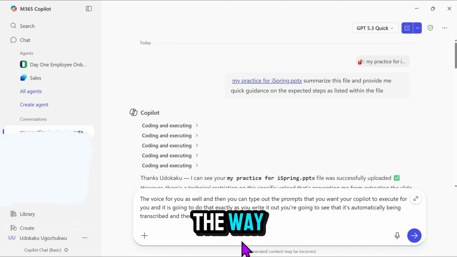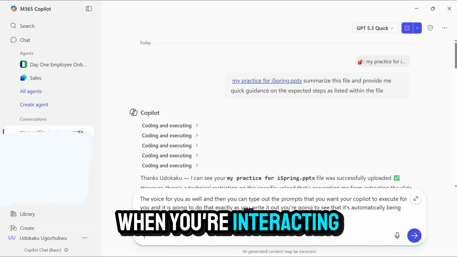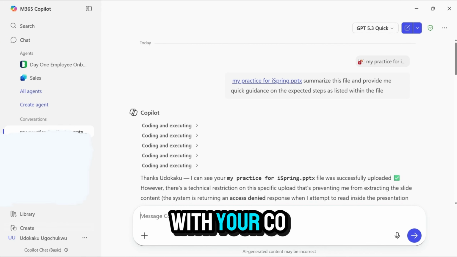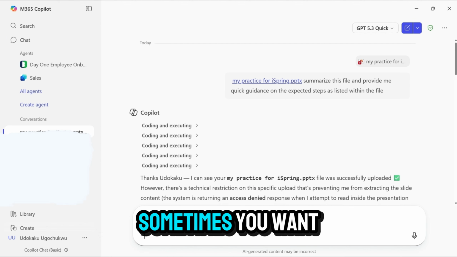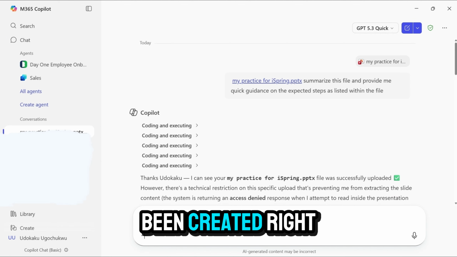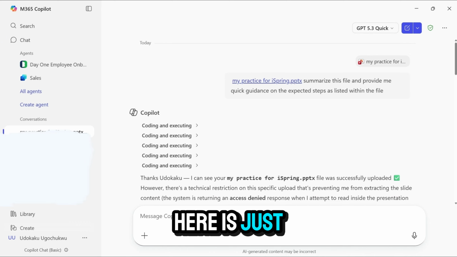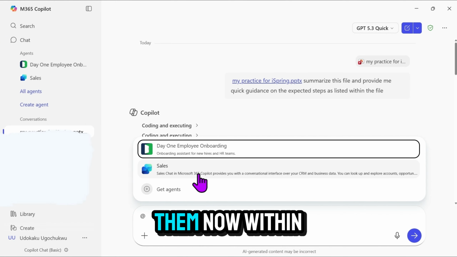With that out of the way, let's go over to talking about the next part. When you're interacting with your Copilot, sometimes you want to interact with other agents that have been created. A way of interacting with those agents here is just to put the @ sign, and then you'll see all the agents that you have access to, and you can now use them, you can call them.